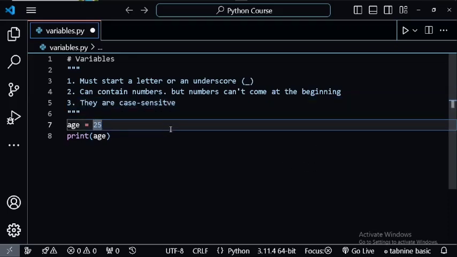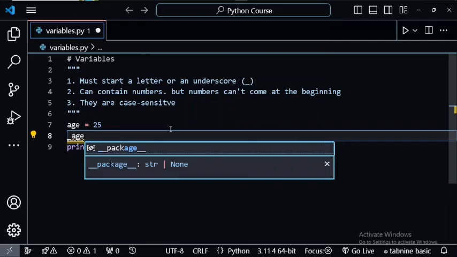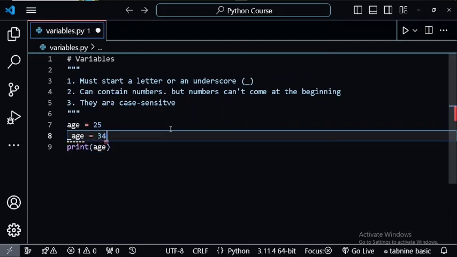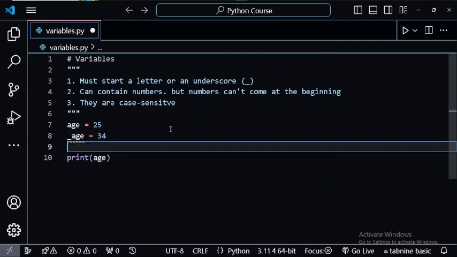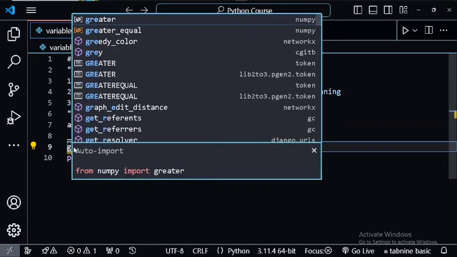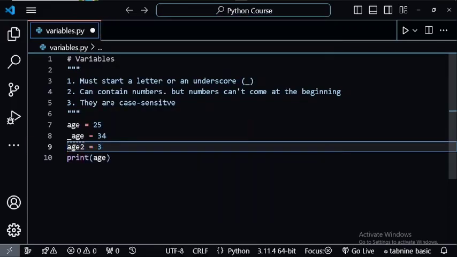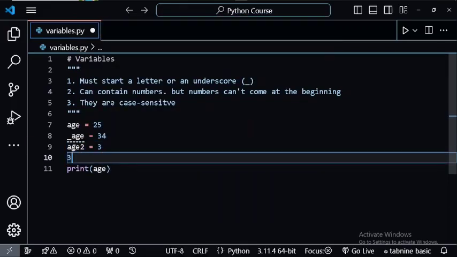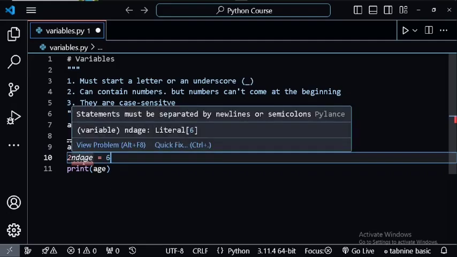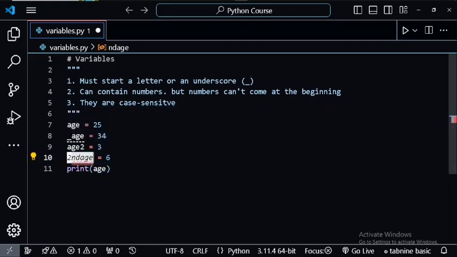So now I can have age equals to 34, and I can have one starting with an underscore, right? And I can have h2 equals to 3. I can have this, but if I have 2nd age equals to 6, you can see that I'm getting this red symbol here. No, this is not allowed. I can't start with a number.